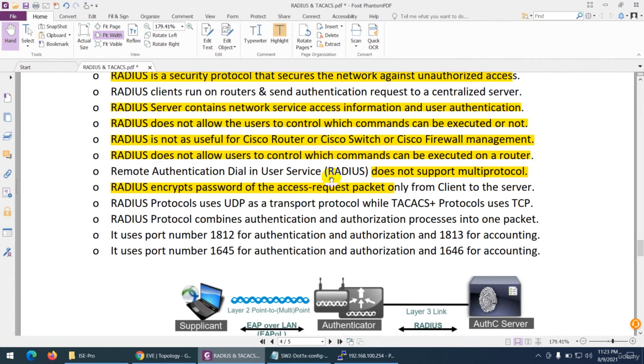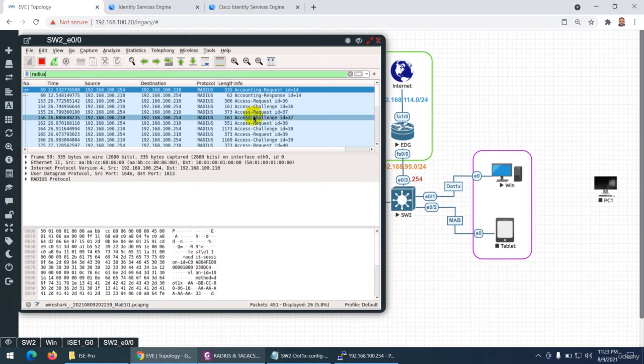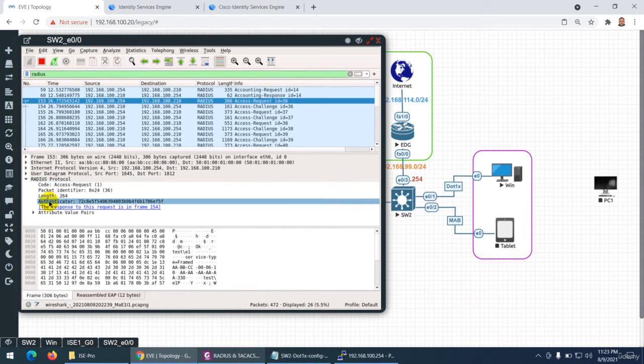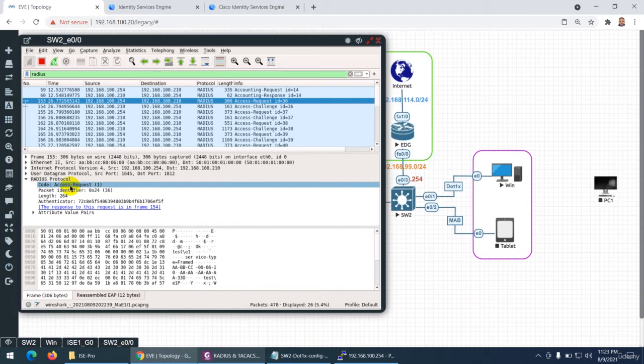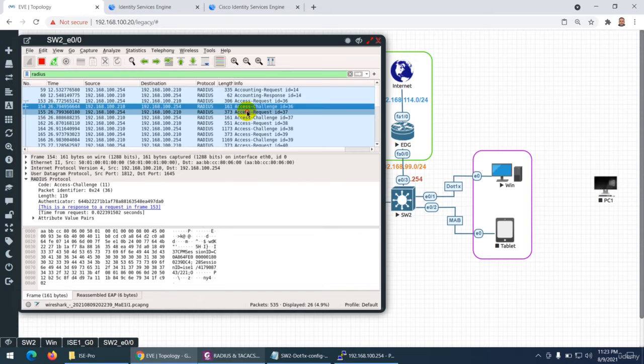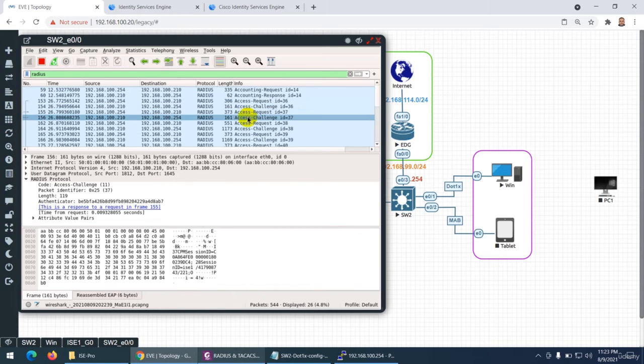So I said that RADIUS encrypts the password of the access request packet. This is the access request packet, and you see there will be a username and a password as well. Access request, and the password is encrypted, and there should be the username which has been authenticated. So let me see one packet.